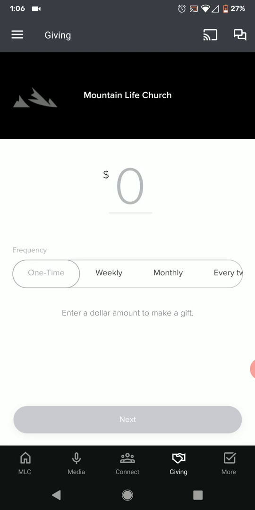Next up we have giving, and this is really simple. It's through Subsplash. All you got to do is type in your dollar amount and the frequency down at the bottom. The bar I'm moving right here, and you can set it up to do it whatever frequency you desire. You do have to create an account, so you'll just follow through the steps. Once you type in your amount and the frequency, you hit next and it'll take you through that. And once you complete that, you're good to go forever.